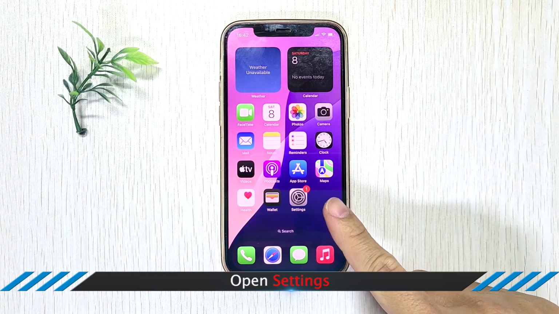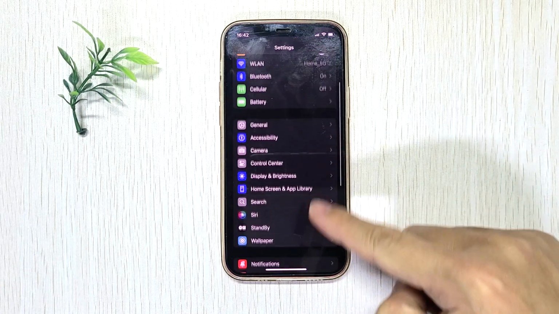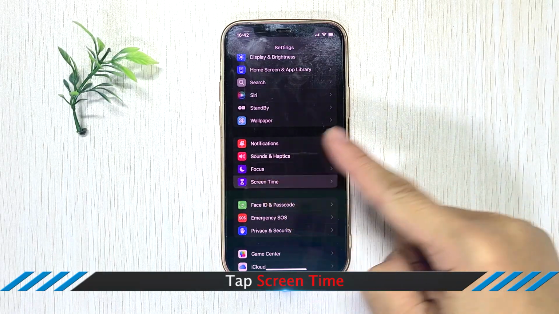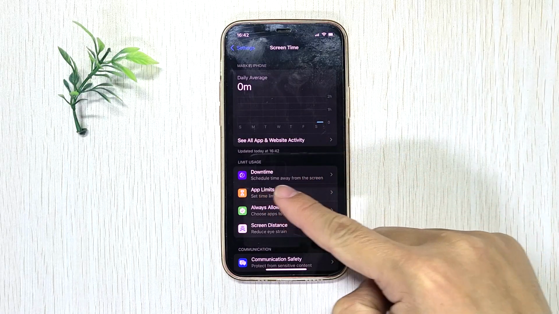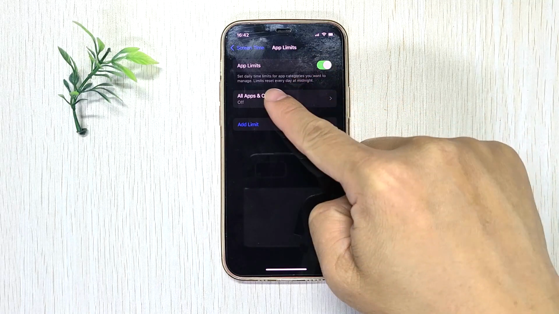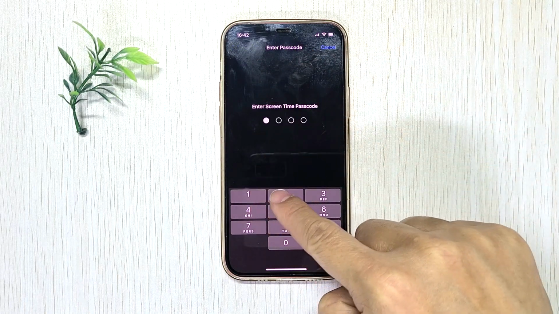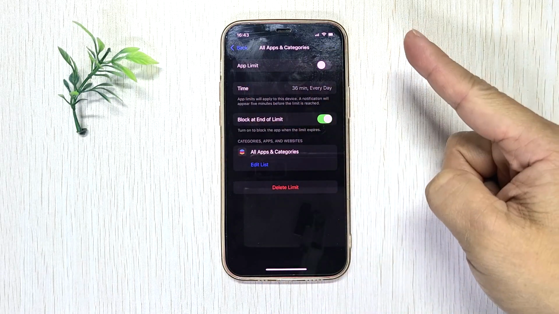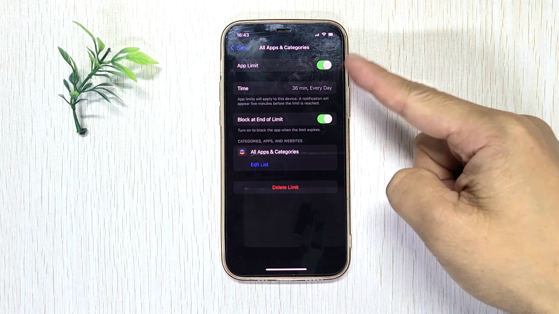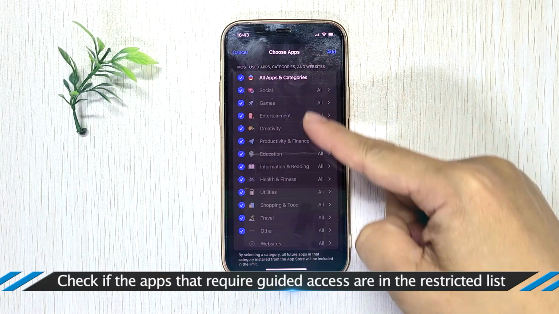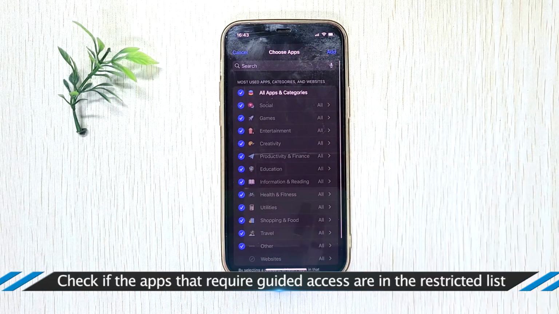Fix 3: Check your Screen Time settings. Open Settings. Tap Screen Time. Tap App Limits. Then choose all apps and categories. Enter the Screen Time passcode. Now enable the app limit. Tap Edit List. Then check if the apps requiring Guided Access are on the restricted list.